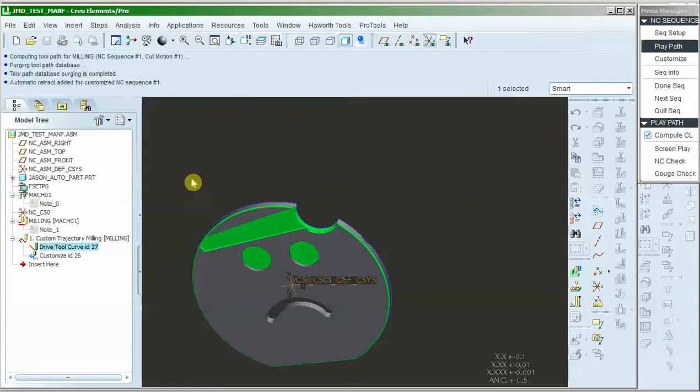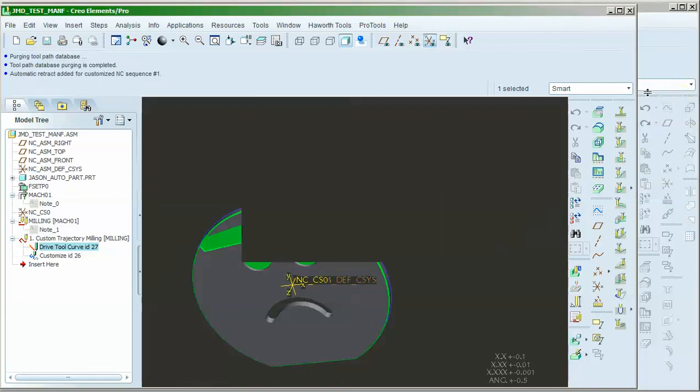That's good. Now make sure you hit done sequence. Don't hit next. Don't hit quit. Make sure you hit done. There you go. Now we have our path all the way around the outside. And it should be pretty robust. And we'll demonstrate that in a few minutes.